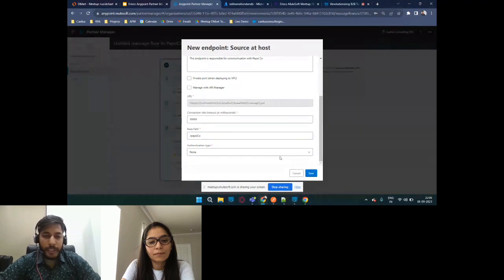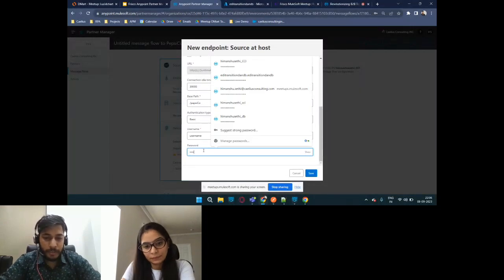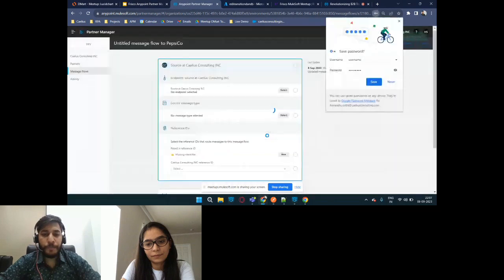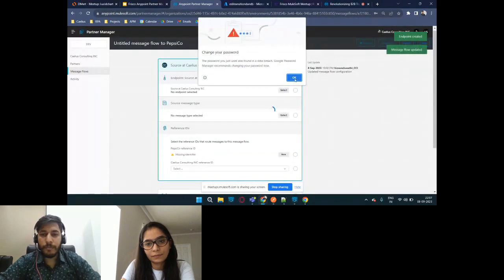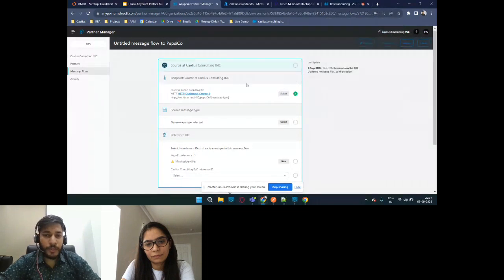Next comes the authentication type. So let's say if I want to put basic authentication on this particular endpoint, I can simply put the authentication type. I'm just keeping it as it is, the name, password. Okay. My source endpoint is ready.